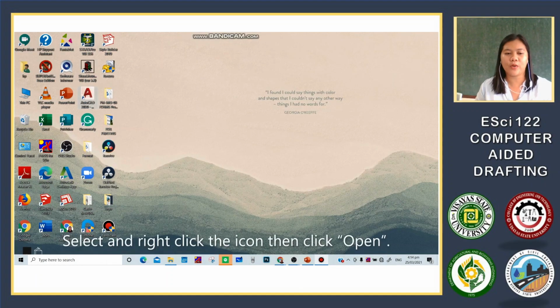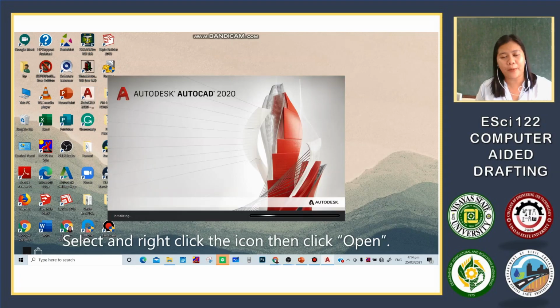Okay, so we have another way to open your application. Just select the icon, and right click the icon, then click open.